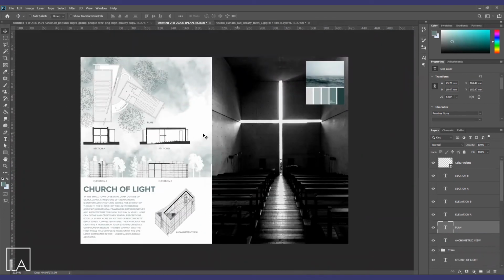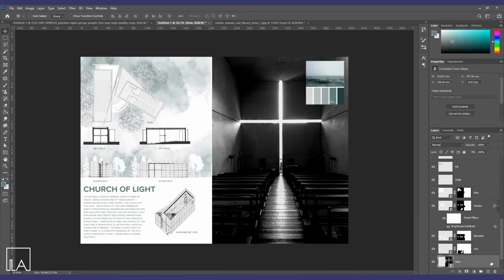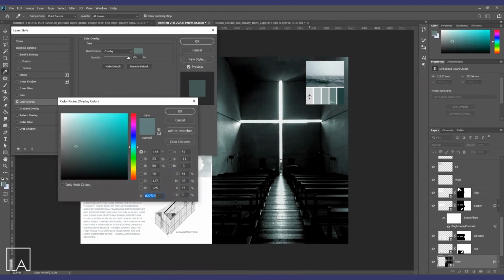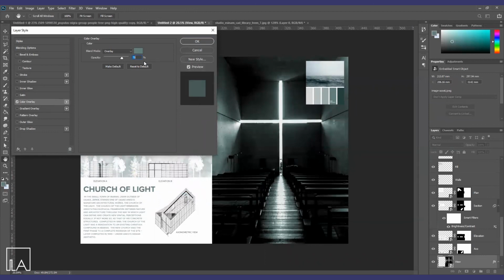The main image that we have on the left can also be united with our color palette. For this, we have to go into the layer style options and apply a color overlay. We can choose one of the colors from the color palette for this and see which of the effects are looking well, adjust the opacity, and now you can see that the image has a blue tinge to it.